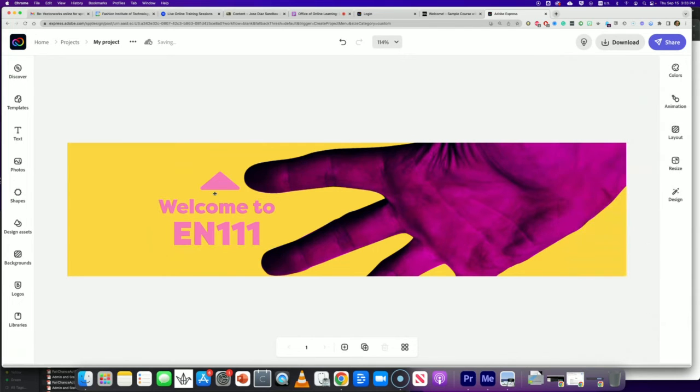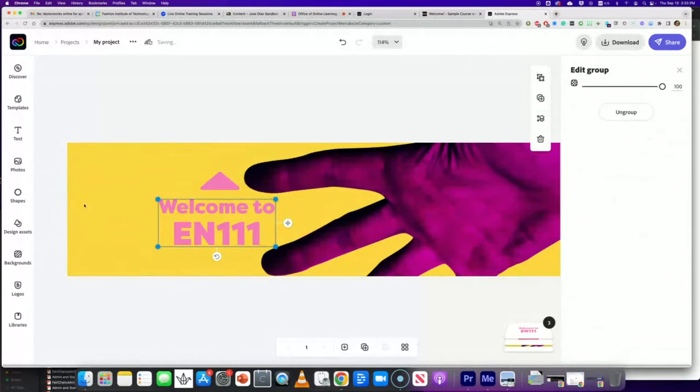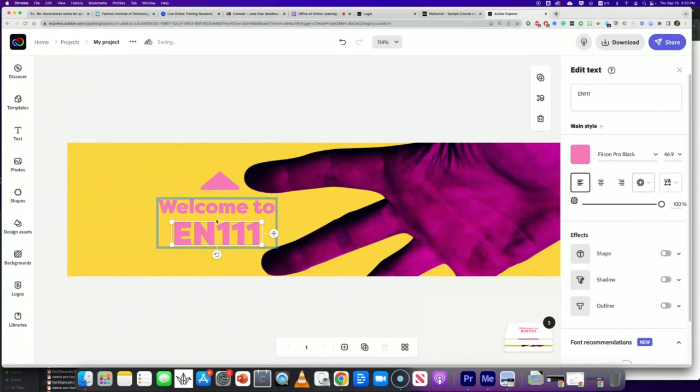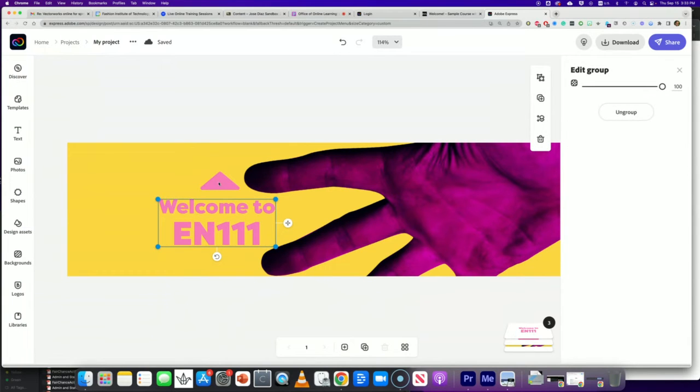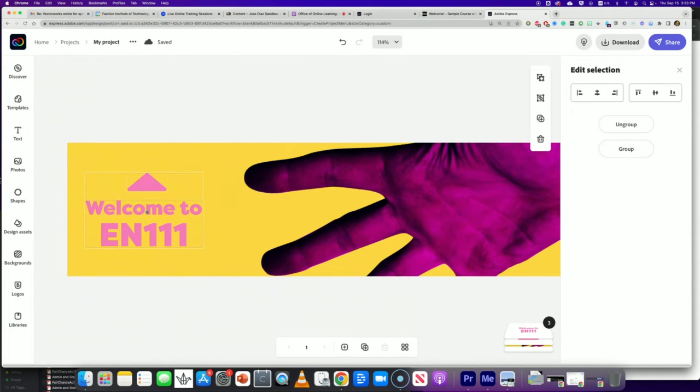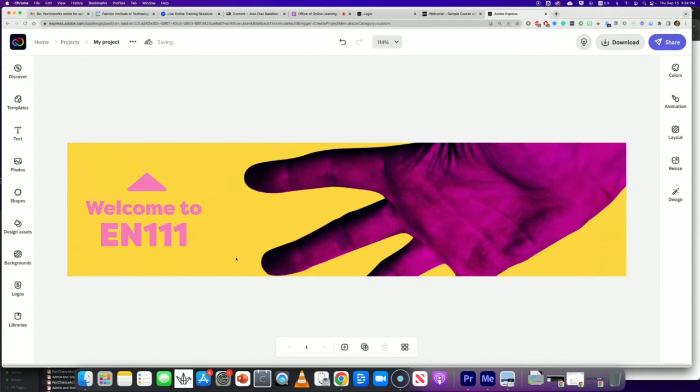Now, if I want to group these two items so I can move them to the left, I can left click, hold the shift key, and then click. Now I've grouped all these items together, and now I can move them to the left. Any questions so far about grouping or anything that we covered so far?